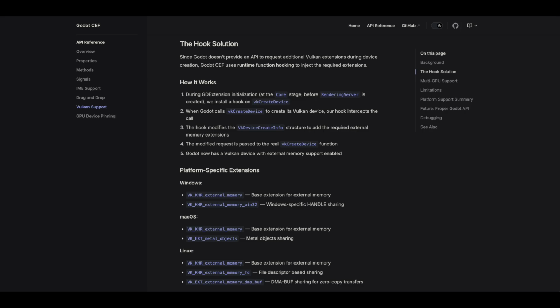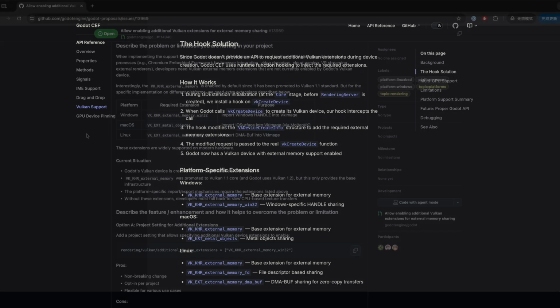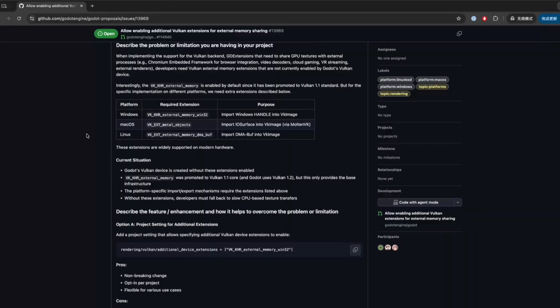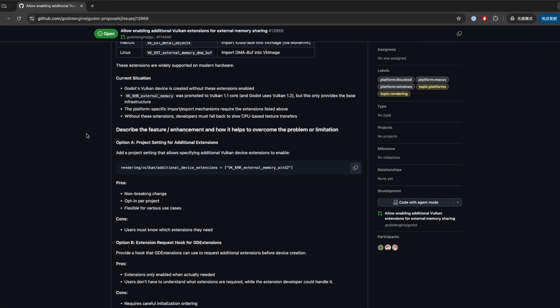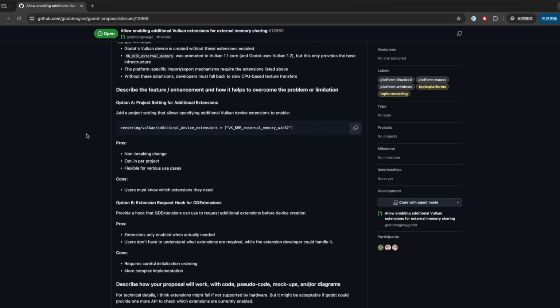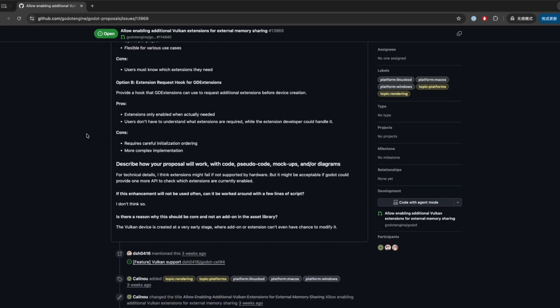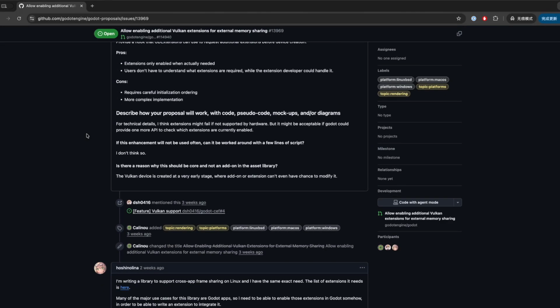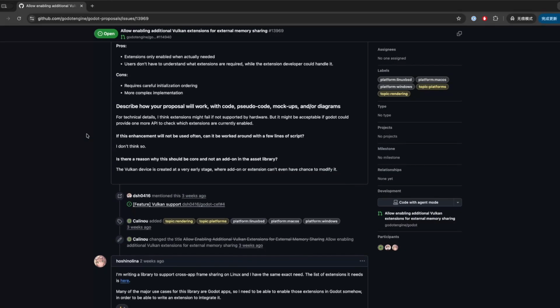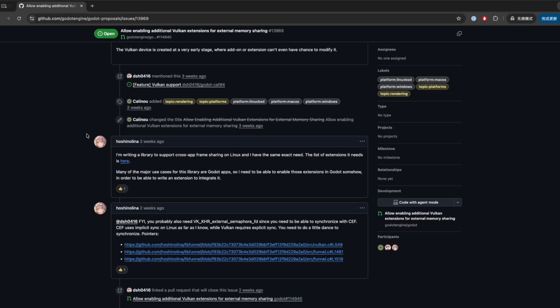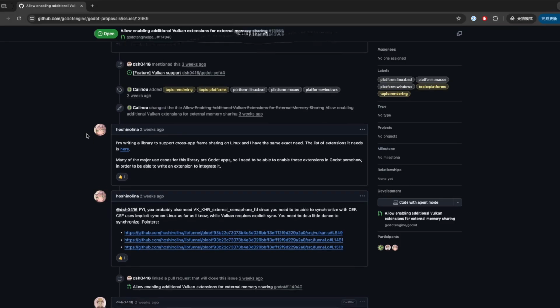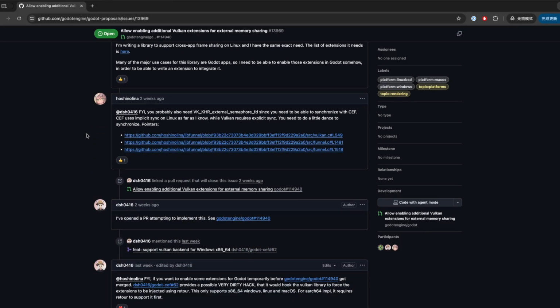Okay, here's the problem. Godot doesn't enable these extensions. When Godot creates its Vulkan device, it only requests the extensions it needs internally. There's no API for GDExtensions to say, hey, I need these additional extensions. So what do you do when the engine doesn't give you an API? You make one yourself.